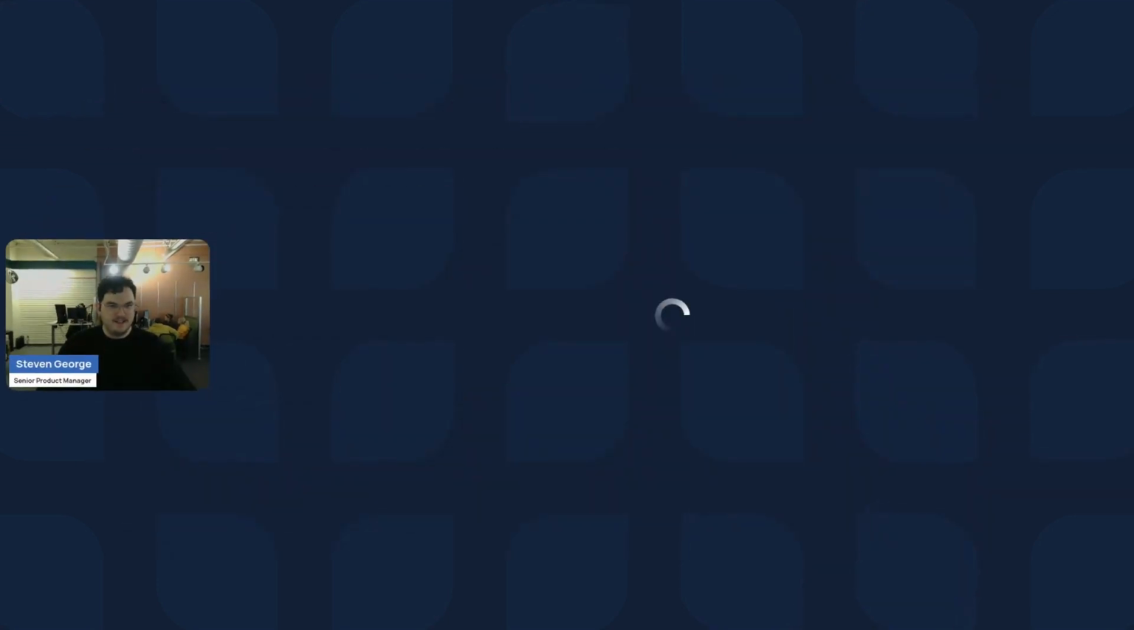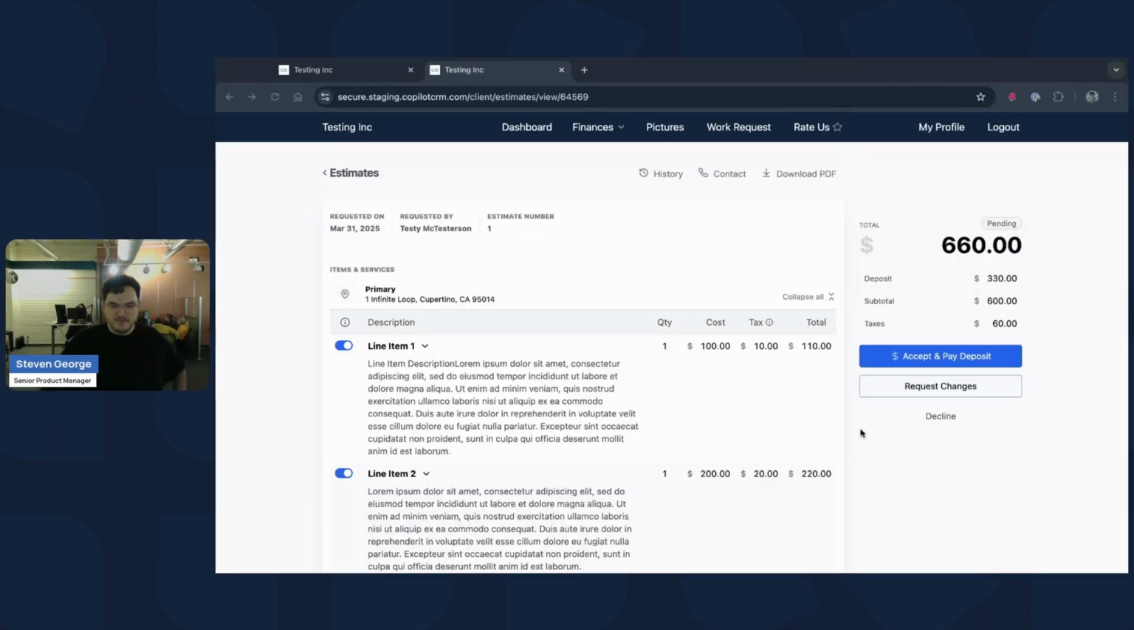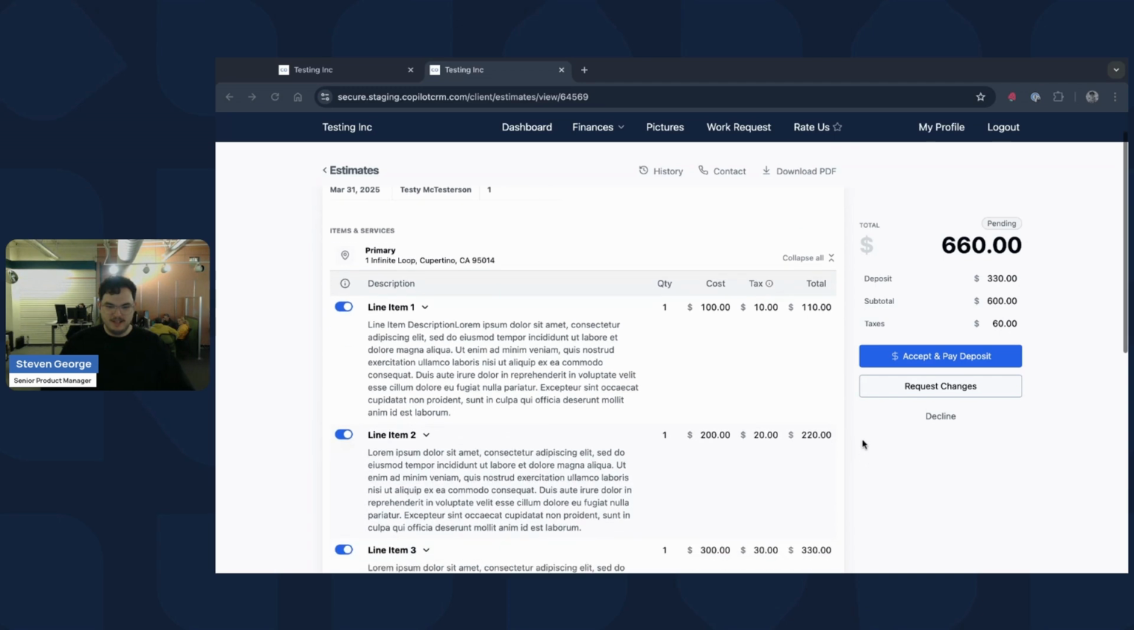So if we can get that up, there we go. Perfect. So this is the customer portal view when you send an estimate to a customer. When they click that link, this is what will open up in their customer portal. And as you can see, the design here is really nice. It's really nicely laid out.